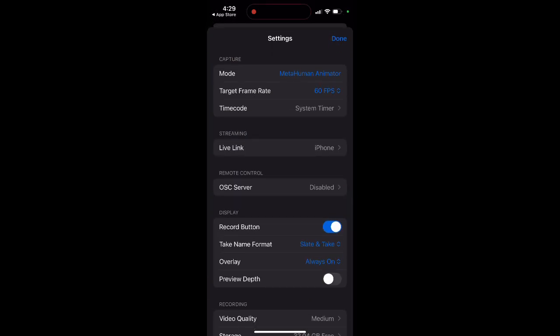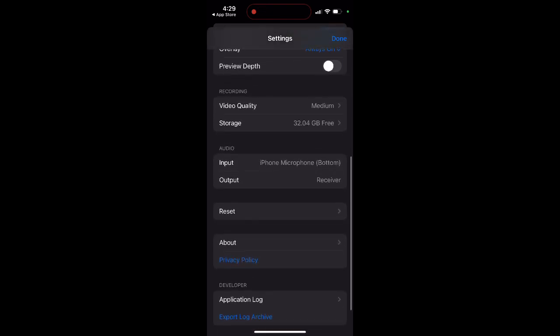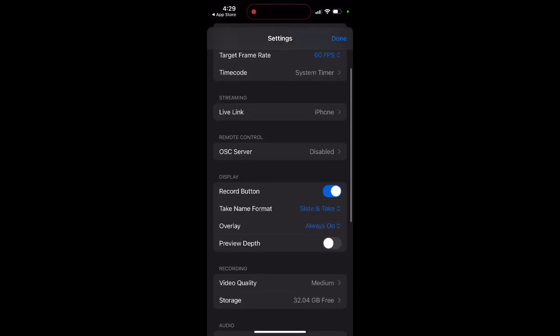So yeah, try it out. I didn't actually completely figure out exactly how to use it, but seems pretty cool app.